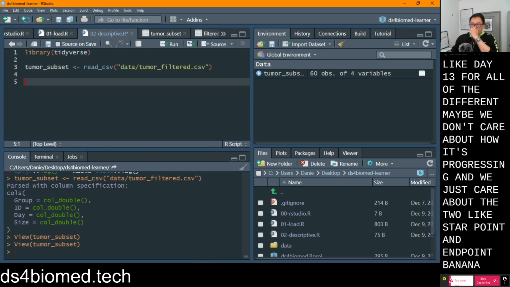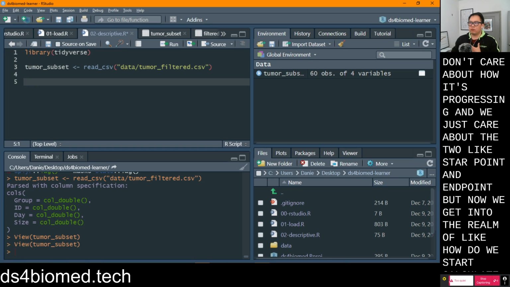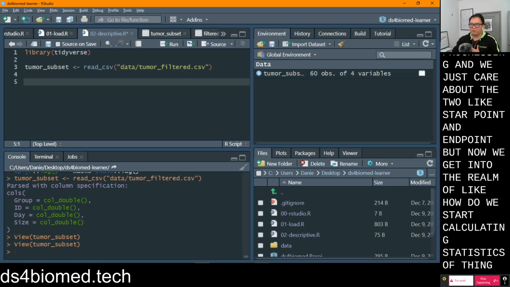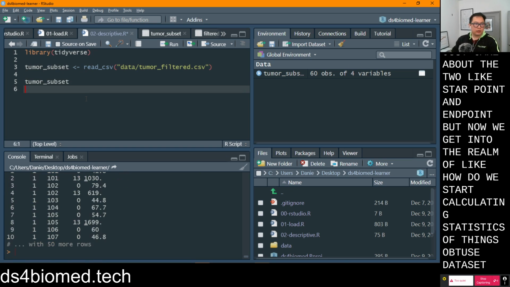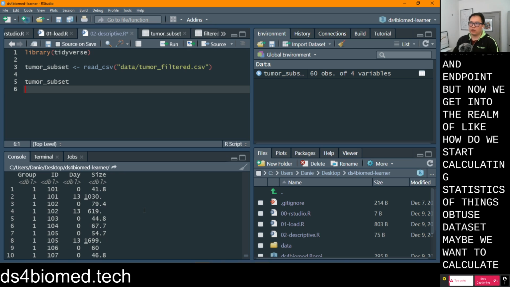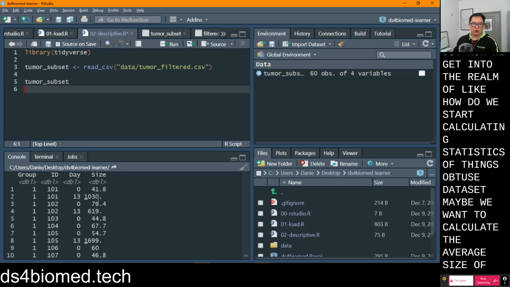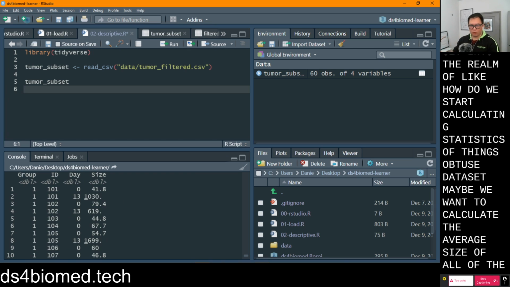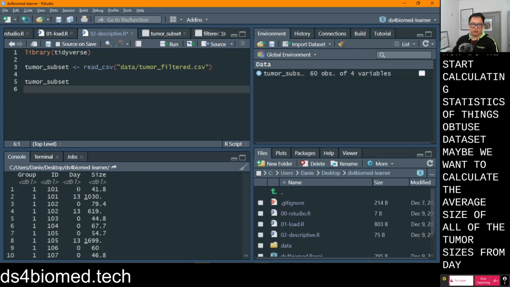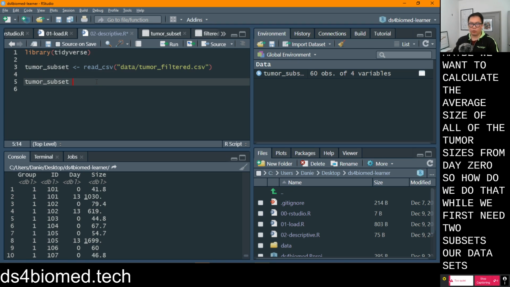So now we get into the realm of, how do we start calculating statistics of things? Have this data set. Maybe we want to calculate the average size of all of the tumor sizes from day 0. So how do we do that? Well, we first need to subset our data set such that we have day 0.